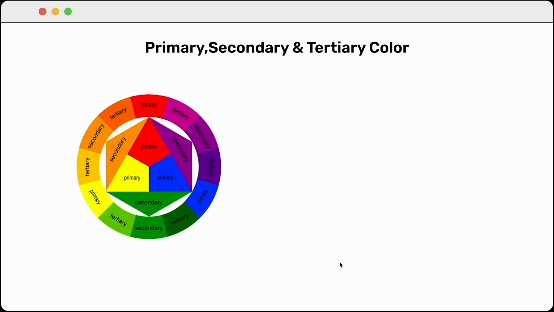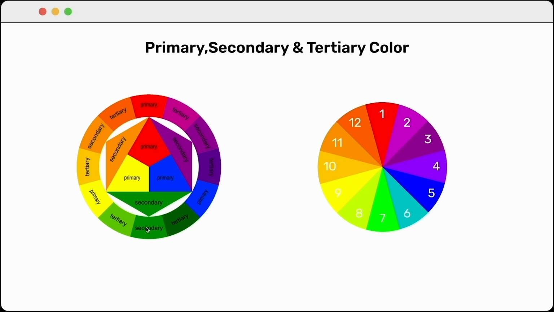For example, you can see by mixing yellow and blue color, we get green color. By mixing yellow and green, we get this tertiary color, that is light green, and by mixing blue and green we get this dark green. So this is how we get the color wheel.